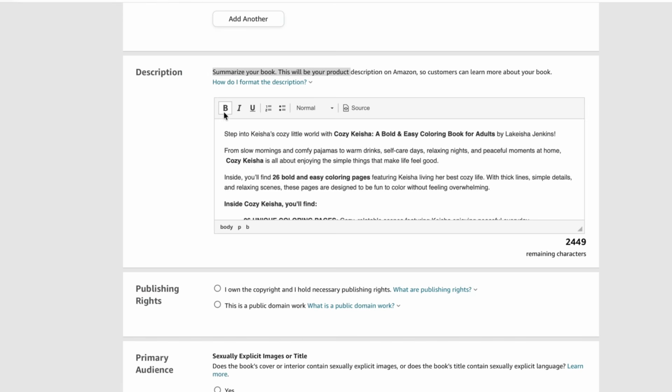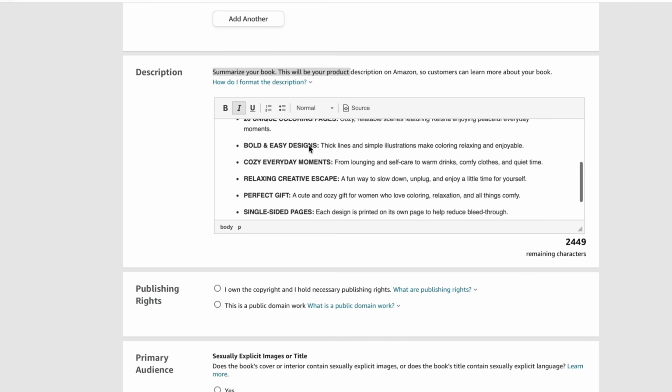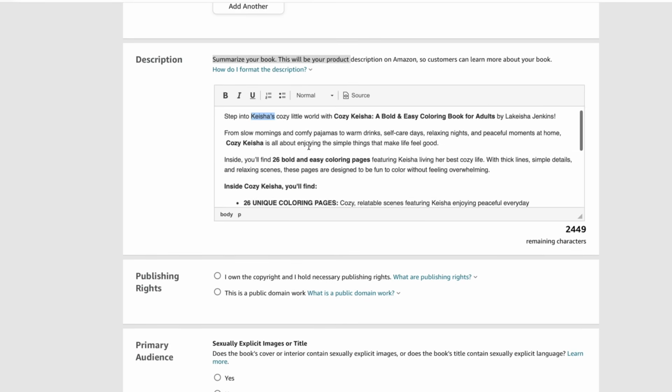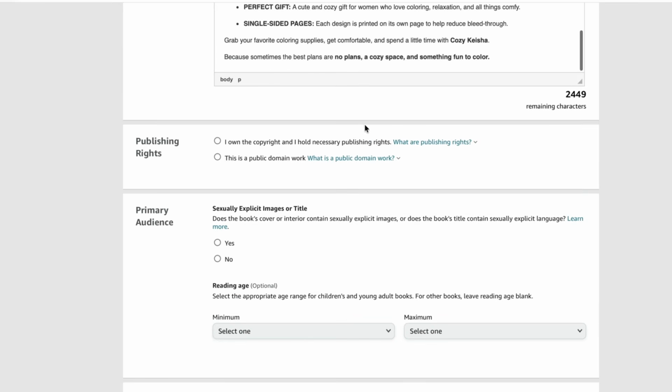And you can see that KDP allows you to bold certain things. It also allows you to italicize, underline anything as well. So you could just play around with those features, or you can just leave it as is. The next step is going to be your publishing rights.